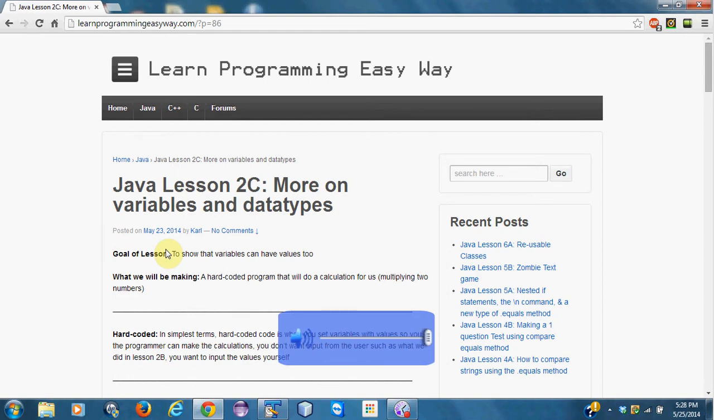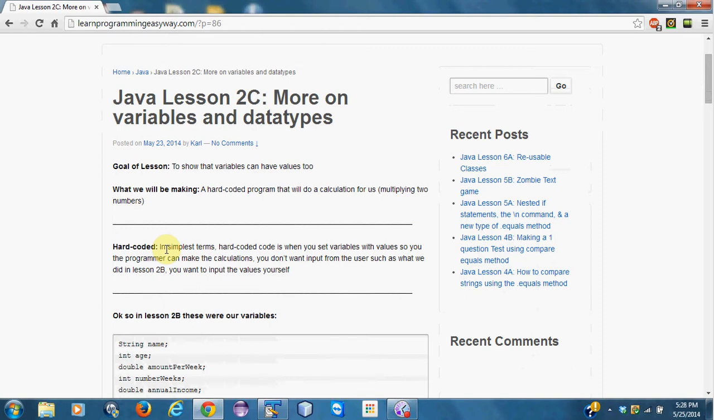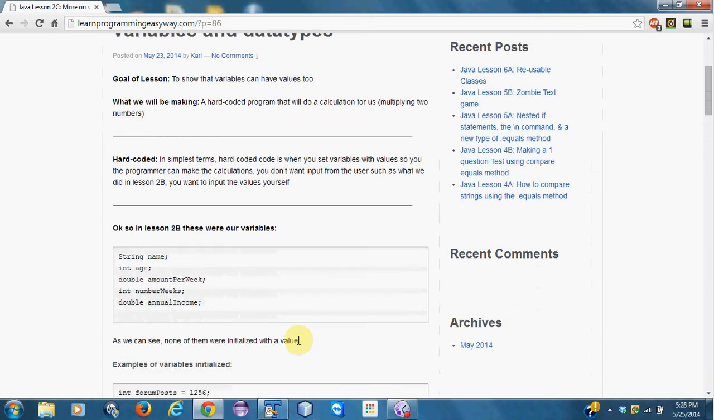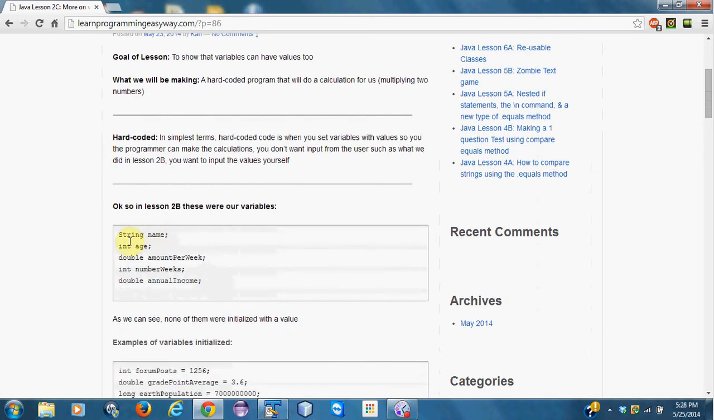Welcome back. We're doing lesson 2C now in Java. In this lesson, we're going to show that variables can have values too. It can be initialized. Now in the previous lesson, our variables were string name, int age.